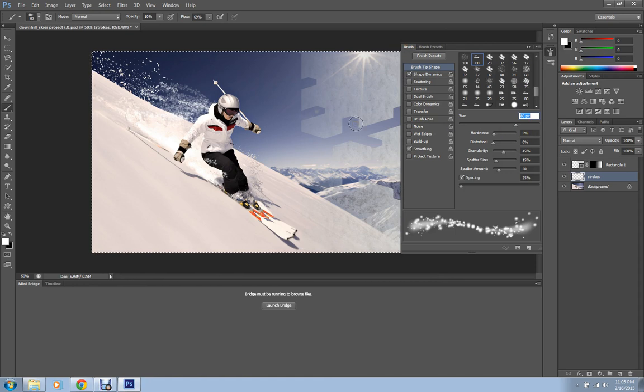Okay, so we have altered our file a little bit more. It's starting to look pretty good. You can see now how this fade effect works. And if you want to go back and alter it some more, or move the snowflake or whatever, you can do that. Okay, let's save our file.